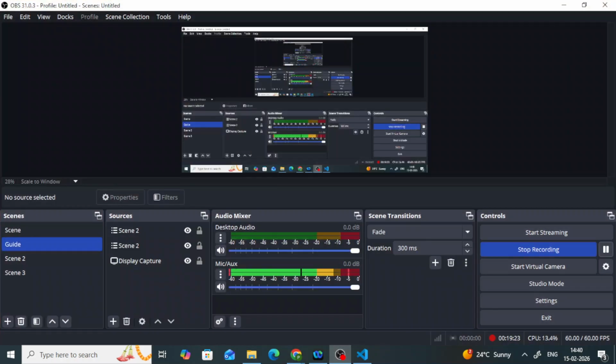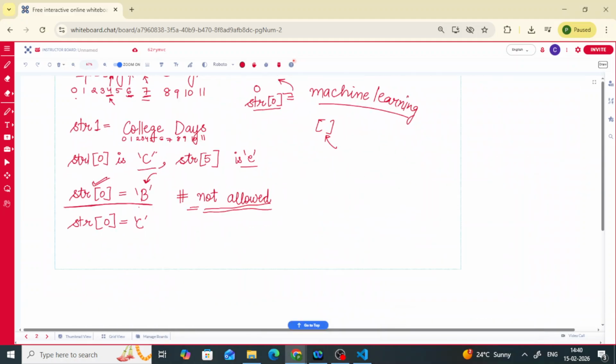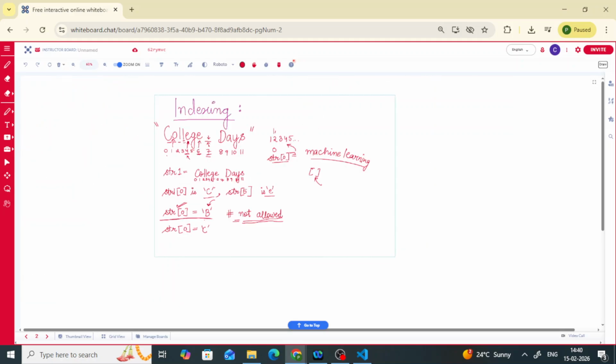Now, today we have covered various interesting concepts in Python. You can say that string concatenation we learned about. In my next class, we will be discussing various functions related to strings in Python.